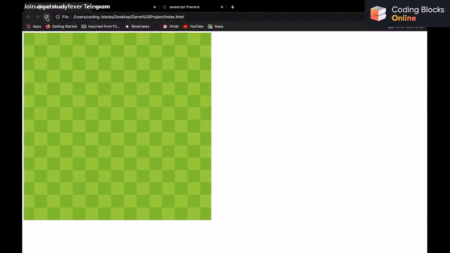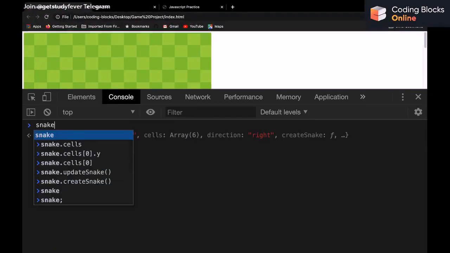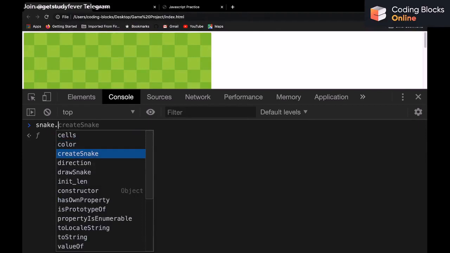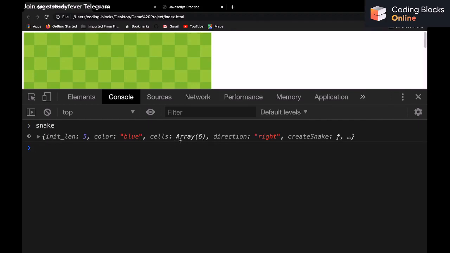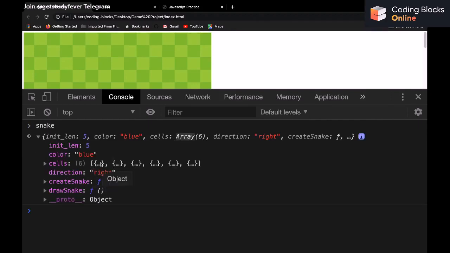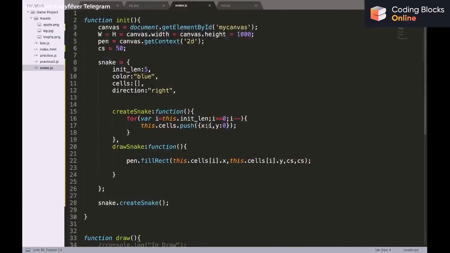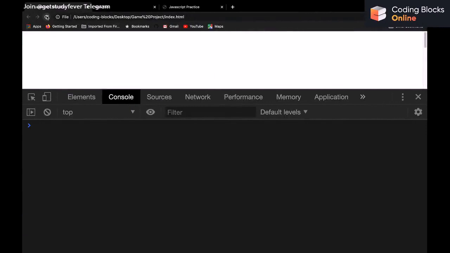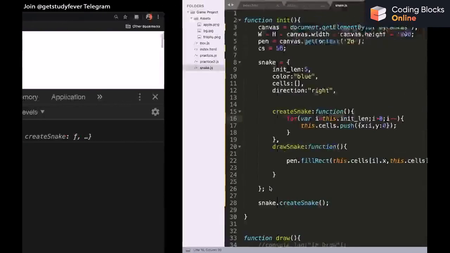So let me show you now. There could be some error, okay, there is no error. Let's see what a snake is. It has a cells array, an array of 5 cells, and this is the cells array. So cells has 5 JSON objects, and okay, it actually has 6 objects. Let me see what we have done. We have done till greater than or equal to 0. Now if we just do till greater than 0, we will have 5 cells in the snake. So okay, snake is there.